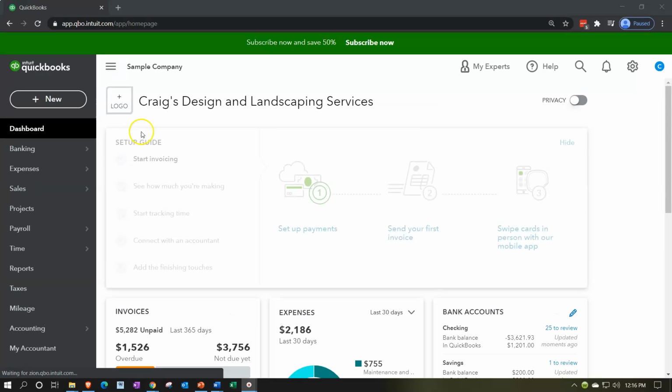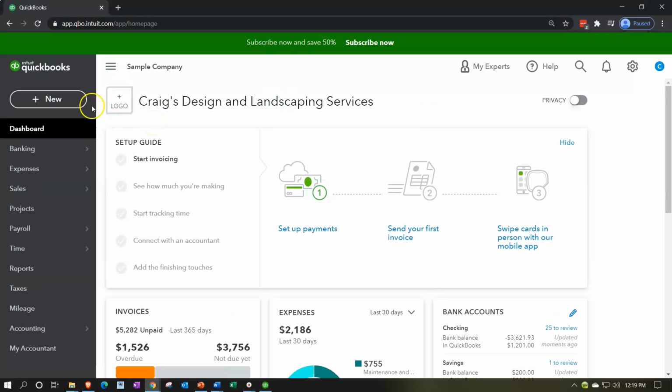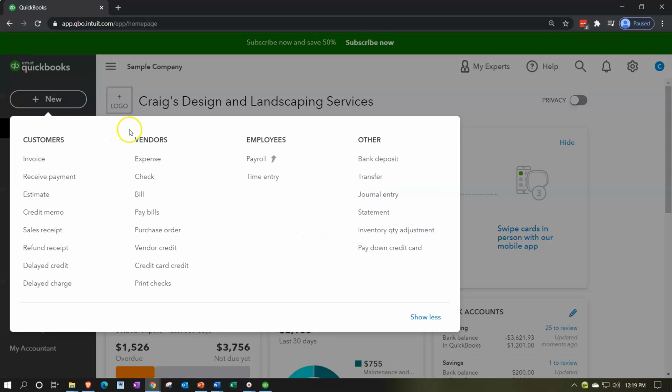This is for serious. We're back in our test drive sample file for Craig's Design and Landscaping Services. We're going to continue looking at the forms that are in the vendors section. So I'm going to select the new item here. We're in the vendors. Last time we looked at the bill.